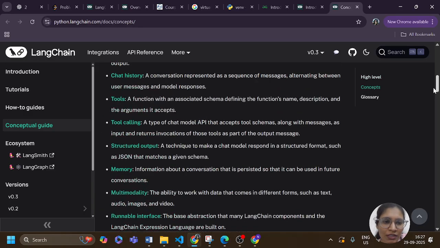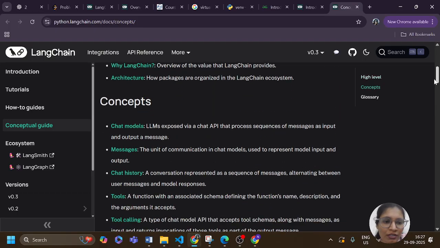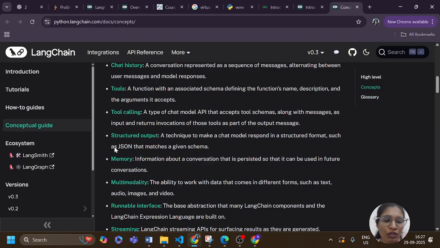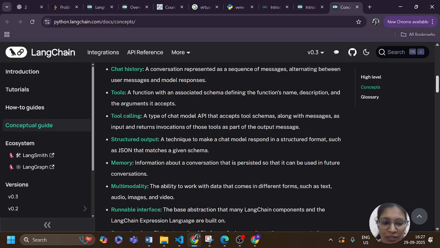So guys, in LangChain we have different components. These are chat model, message, chat history, tools, tool calling, structured output, memory, multimodality, and the runnable interface. This is the base abstraction that many LangChain components and the LangChain Expression Language are built on.